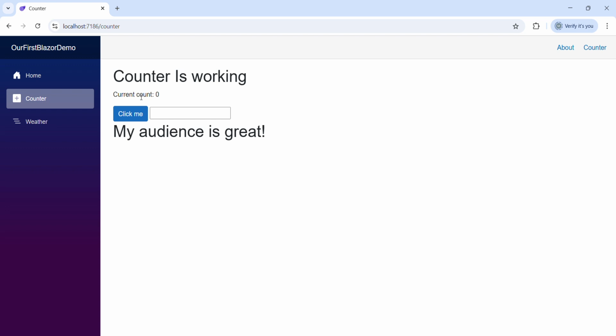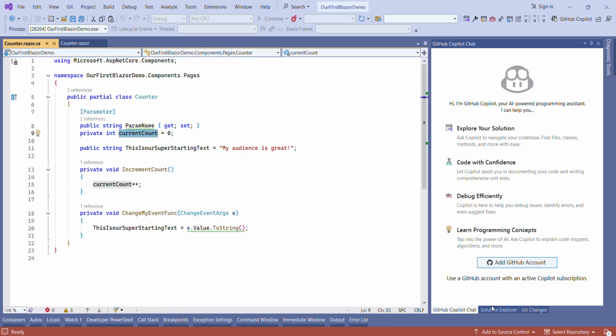So this is about the component, how a component is managing its state.